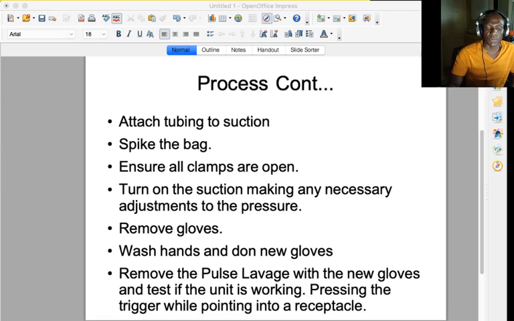gloves you're going to remove the pulse lavage unit itself and test if the unit is working. You do this by pressing the trigger while pointing into a receptacle. This could be just an open container, or you could do this in the same container that the pulse lavage unit was coming from as well.